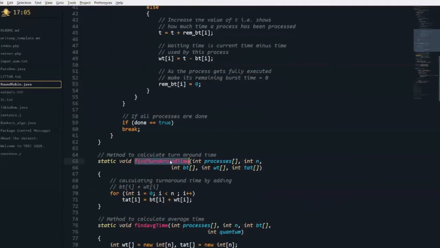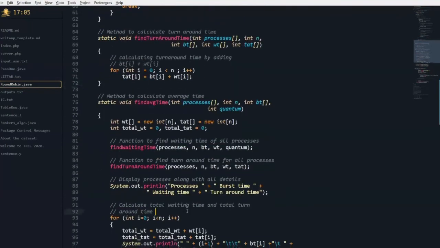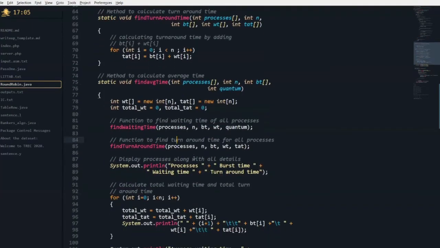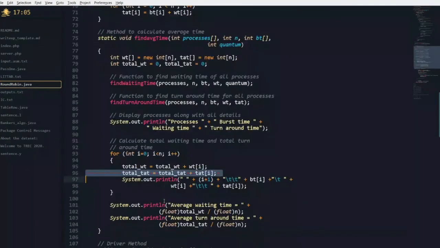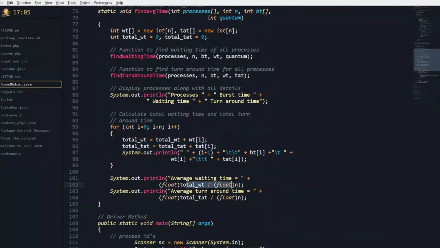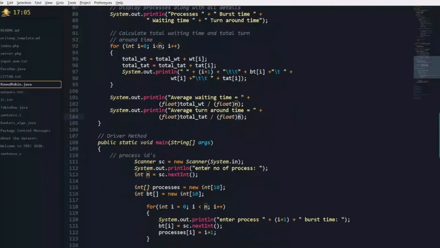Now we have to find the turnaround time. The turnaround time formula is simple: burst time plus waiting time. I just took one for loop that calculates it for every single process. To find the average time, we add up the total waiting time and the total turnaround time, and then divide each by the total number of processes. So total waiting time divided by number of processes, and total turnaround time divided by number of processes.